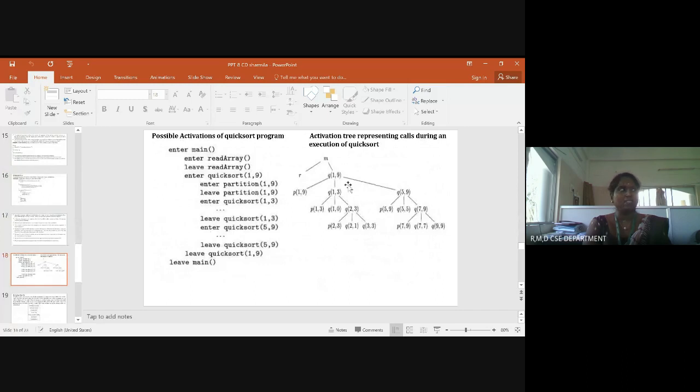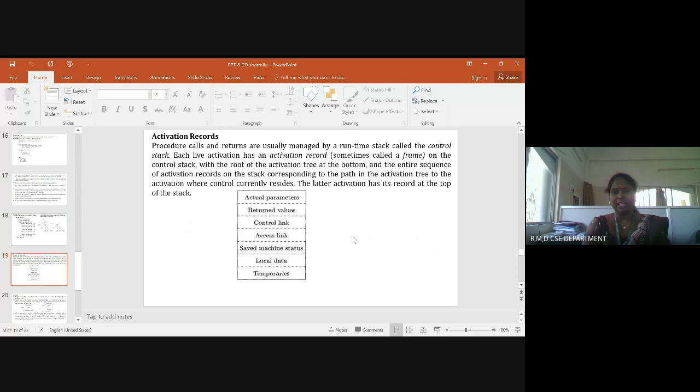In quick sort, we have a pivot value. The pivot value splits the data into two parts, one with values less than the pivot and another with values greater than the pivot. Finally, we again and again split using the pivot value and segregate the data. So that is the concept here, and for that we have drawn an activation record.